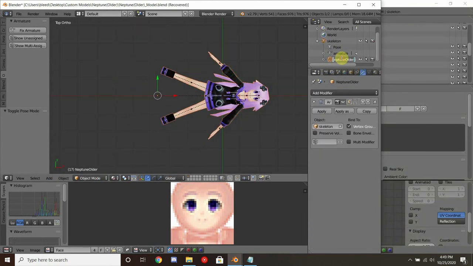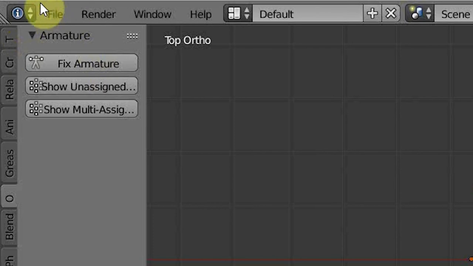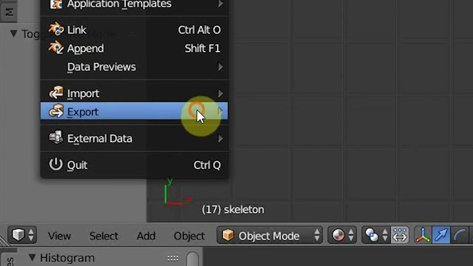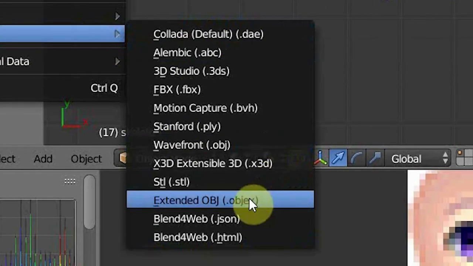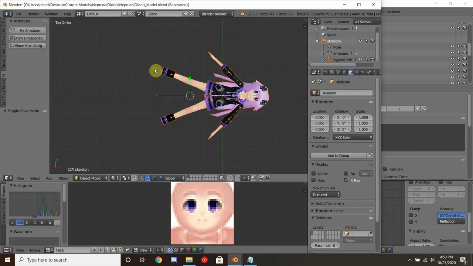Alright, we're almost ready to export. Last thing we need to do before exporting is name our model Rigged Mesh. Then we can go File, Export, Extended OBJ. Make sure we give it a name that we can remember, and then click Export OBJ.